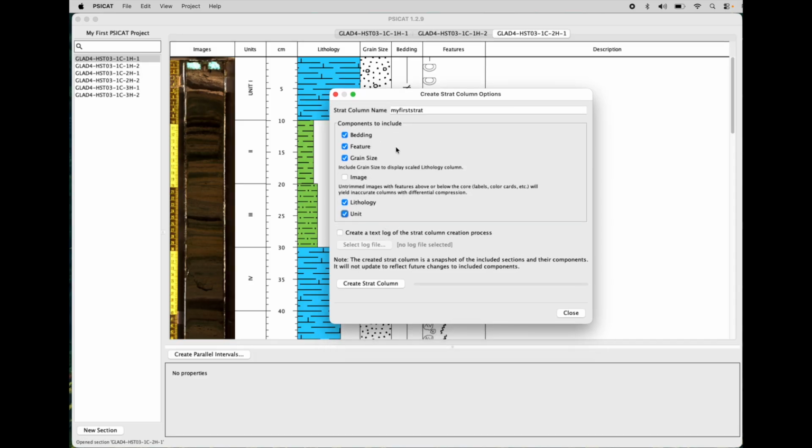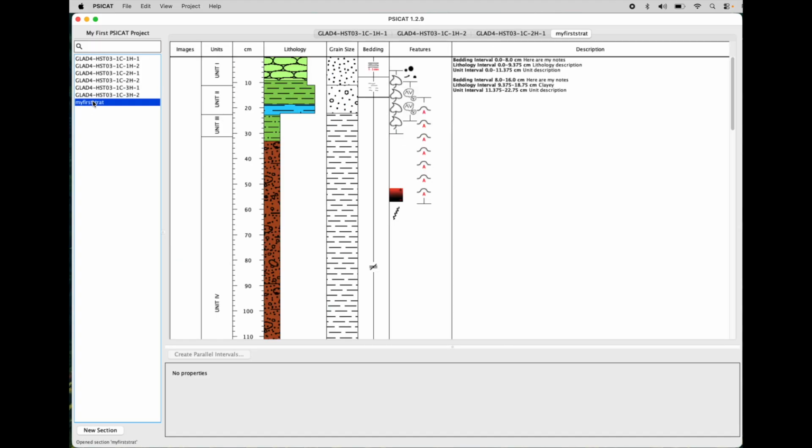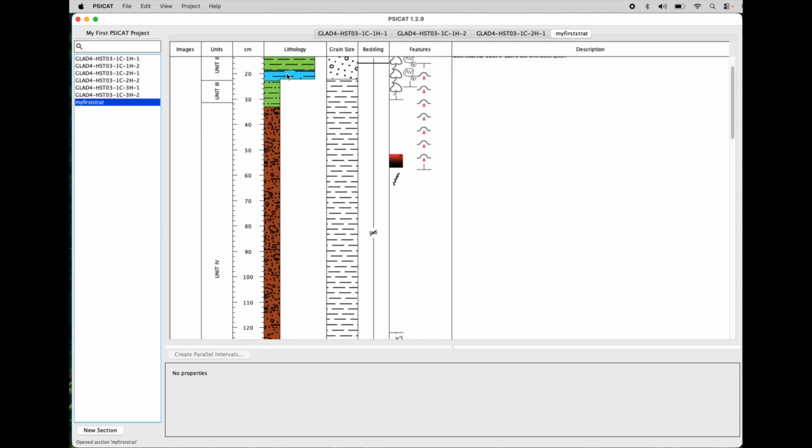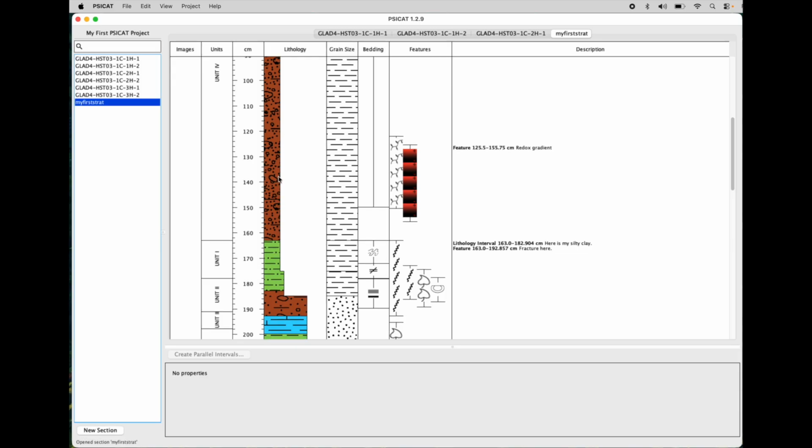Once you're happy with the components you're going to include and the name of your section, you click the Create Strat Column button, and this is a very small strat column, so it happened very fast. Once you see the strat column creation succeeded message here, you can close the dialog, and you'll see it has added a new section to your list of project sections. So we can double click that like any other section and open it. And now you can see that my first section, which runs from 0 to 163, is here in its entirety.